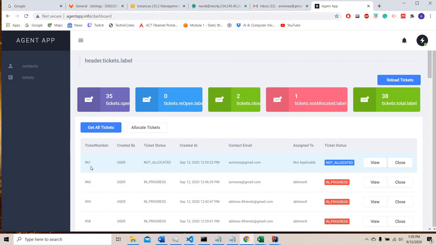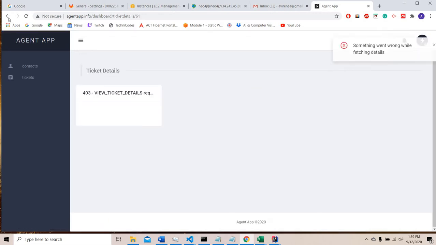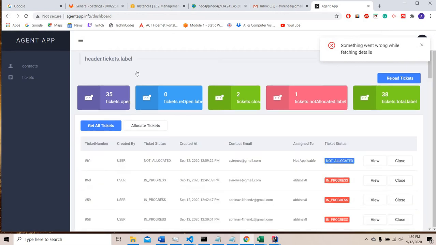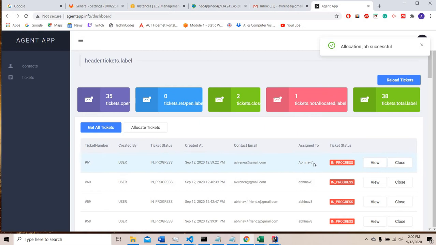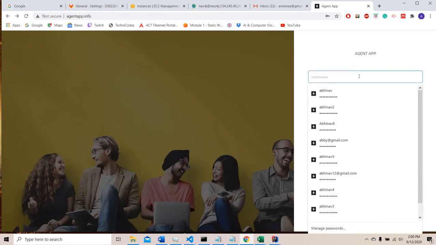So this is the email which has not been allocated, which has been put into ticket number 61. As an admin, you will be able to close the ticket or allocate it to the agents. The allocation job is done on the back end automatically, but the admin has an option to allocate the ticket. As you can see, the admin cannot view the tickets, by the way. It is only for the agents who work on them. So once we click on allocate tickets, the ticket would be allocated to one of the agents. Now all we have to do is go into the agent's lobby.